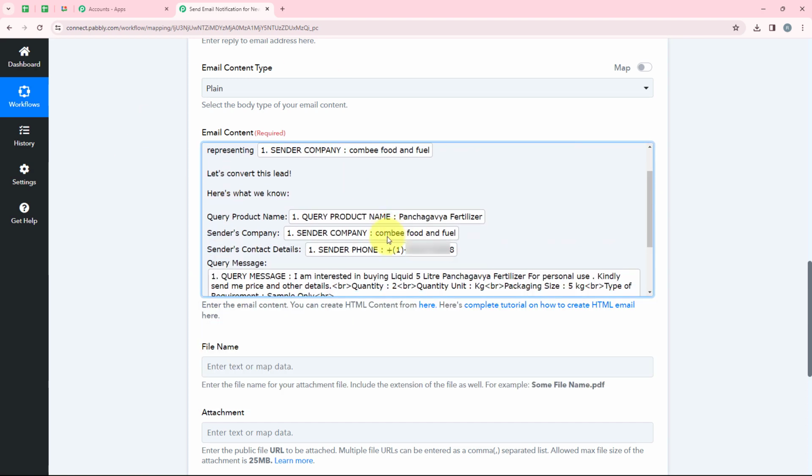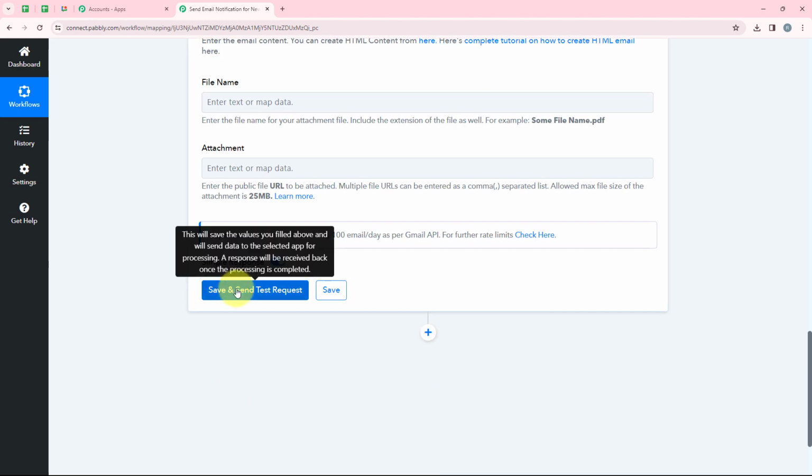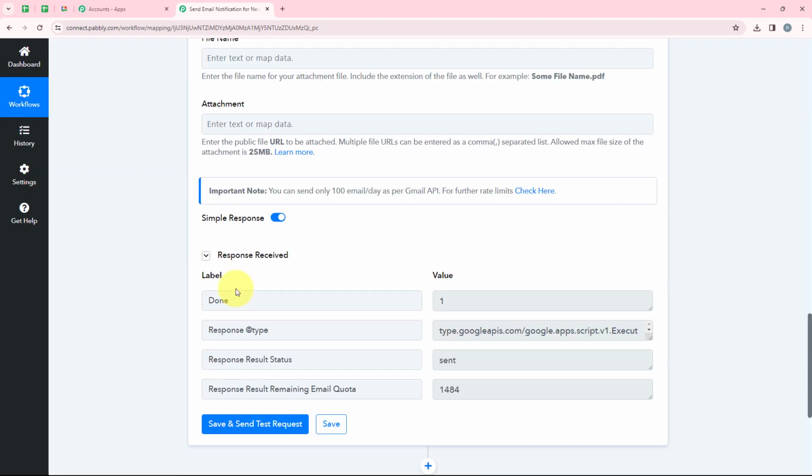After writing the email content, we are going to move on to the file name and attachment. So if you want to attach a file, you can paste the URL of that file over here and you can give the file name also. But I don't want to attach a file, so I'm going to click on save and send test request directly. And as soon as I click on save and send test request, it is saying done. This means that we have received a positive response, and over here you can see result status sent. This means that our email has been sent. So we are going to open our Gmail and we'll see if we have received the email or not.